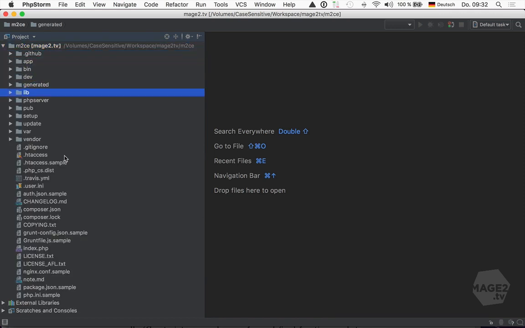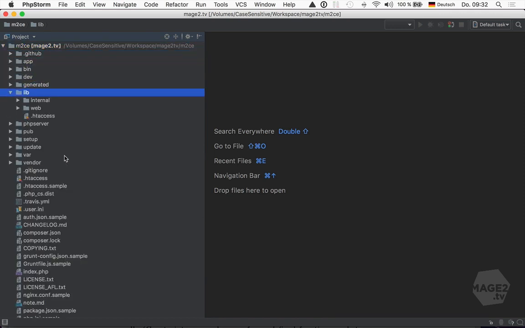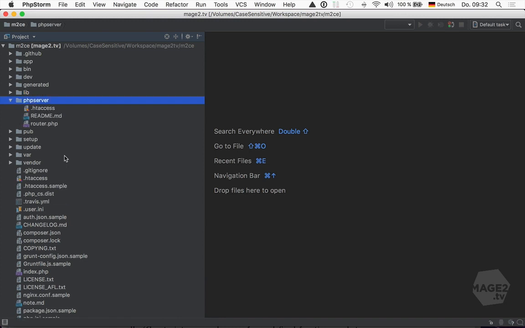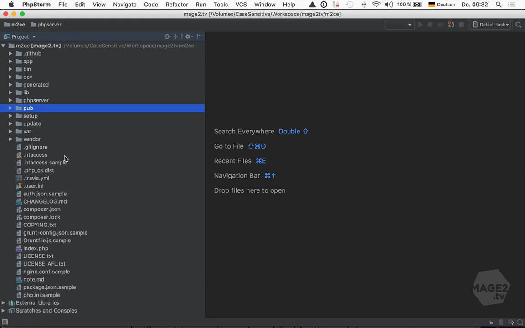Then there's the lib directory. The lib directory contains third-party and internal libraries. Nowadays it's mostly used for some JavaScript libraries. Then there's the PHP server directory, which gives us the option to run Magento with the PHP built-in web server just for development, but to be honest, I don't know anybody who actually uses this, at least not that I'm aware of. It's pretty slow.